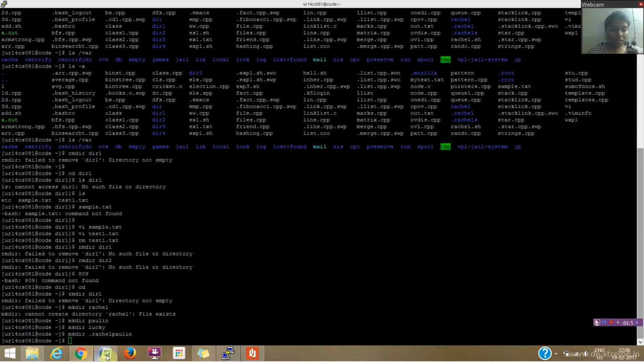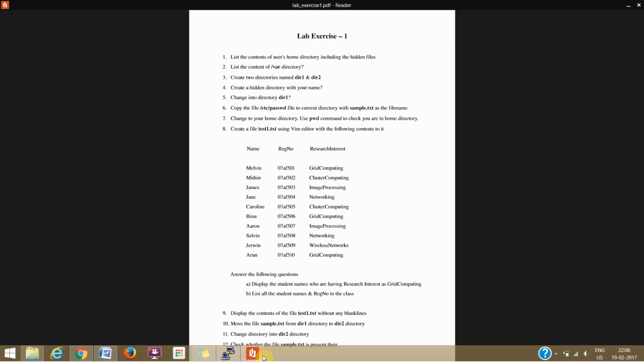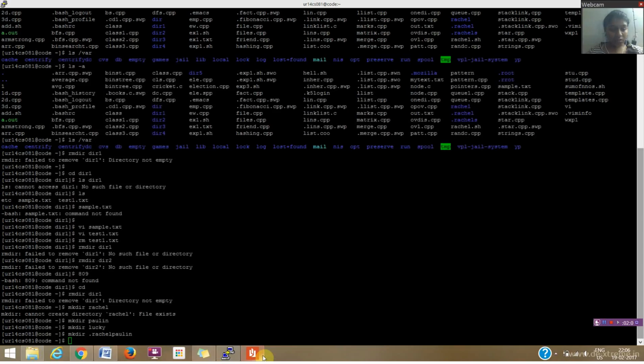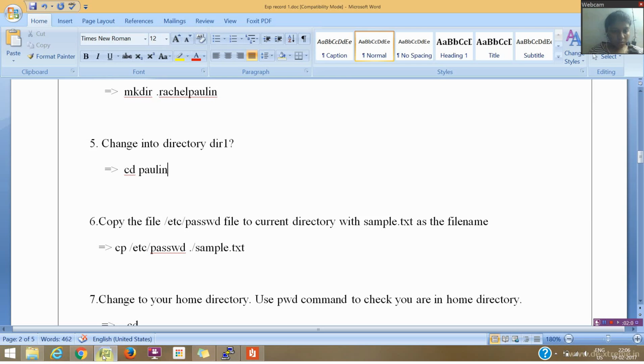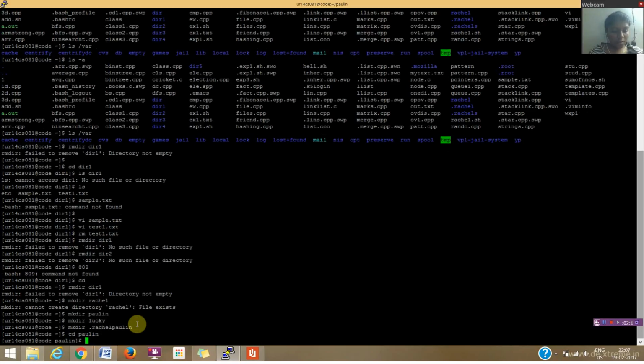Okay, so now my fifth question. After the fourth question, the fifth one is to change into directory1. Here the directory1 which I've created is pollen. So in order to change into directory1, I'm just going to give cd pollen. As you can see, it goes inside the directory which I've created as pollen.